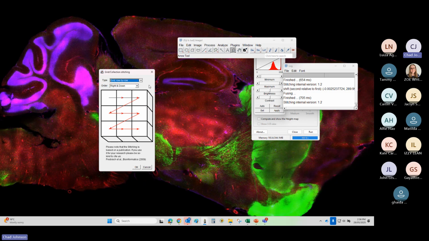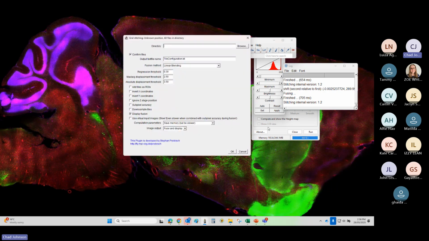Now, grid collection stitching gives us a whole bunch of options. For a lot of these, you have to know the way in which you actually acquired the image. Was it backwards and forwards like this? Was it column by column? Was it a snake? Up like that? Again, I'm fairly lazy. I go to unknown positions. I just make it work it out for itself. But if you do know what it is, it does make life a little bit easier. But I'm just going to go unknown positions and I'm going to go OK.